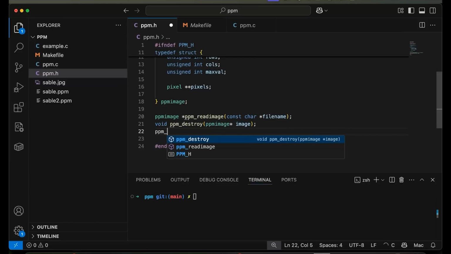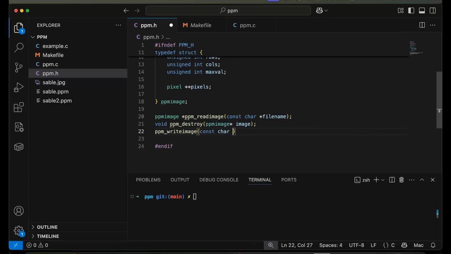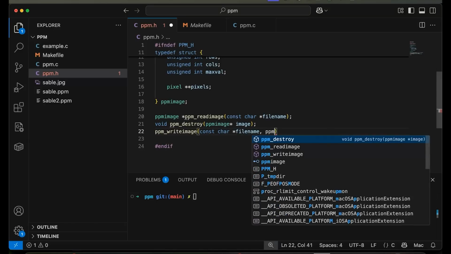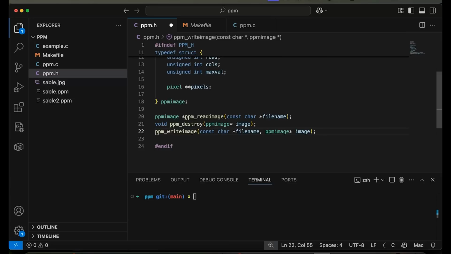So we'll call this PPM write image. And this will also provide a file name. And then let's pass in a PPM image pointer, and that's the actual image we're going to write to the file. So this basically takes a file name and an image and it writes the image content to the file in PPM format. And this should probably return something.